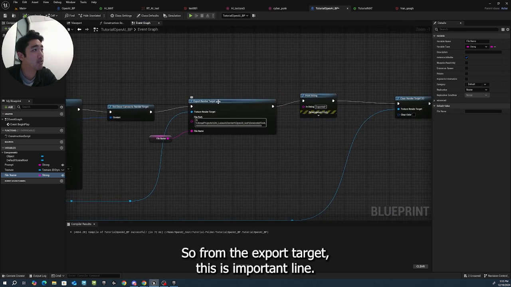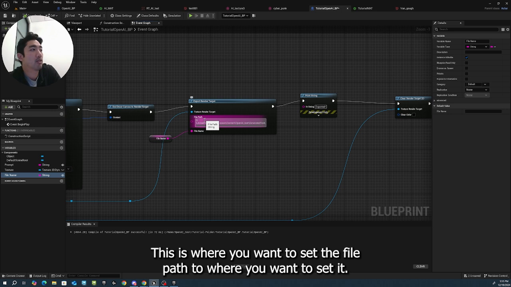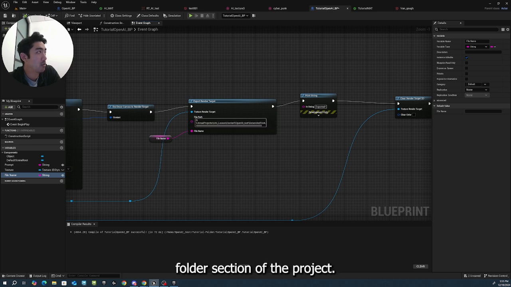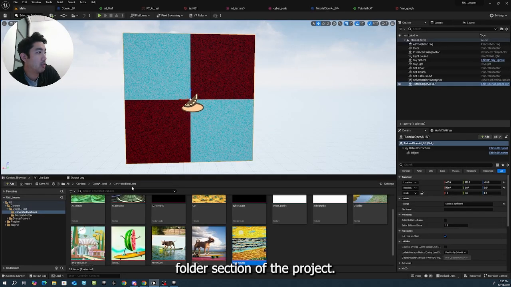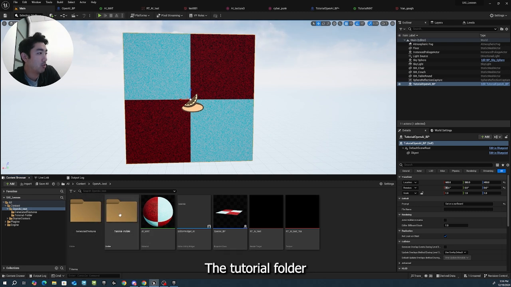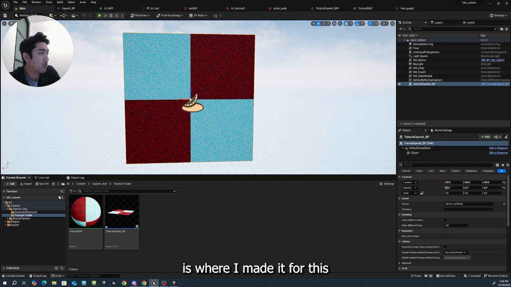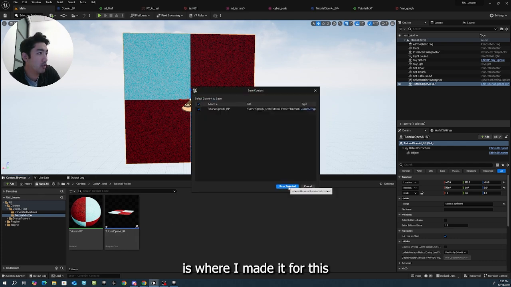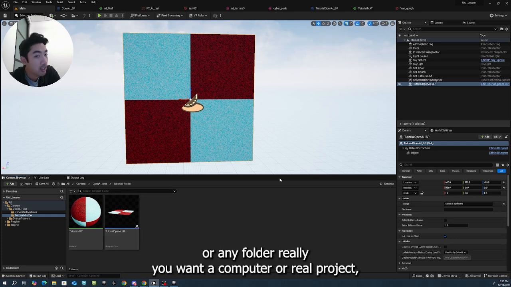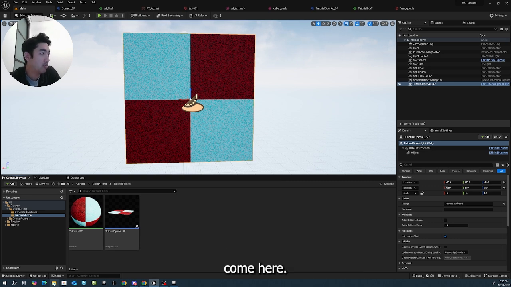So from the export render target, this is an important one. This is where you want to set the file path to where you want to save it. For me, I have it set on my computer in the generated folder section of the project. I created a folder called generated textures. The tutorial folder is where I made it for us. So if I wanted to point us to save the images in this folder, or any folder really you want on your computer or in an Unreal project, come here.